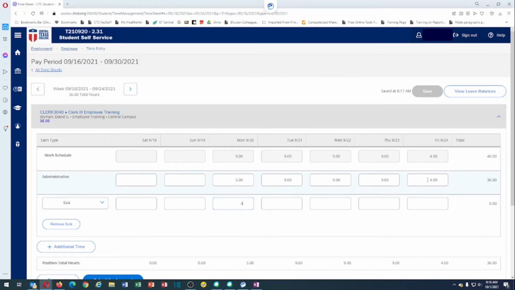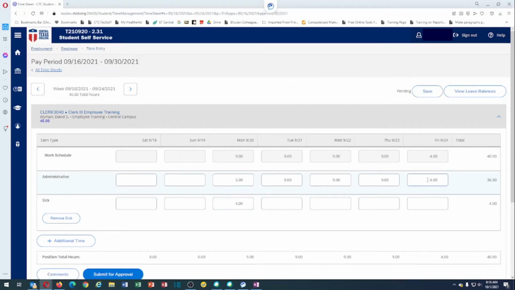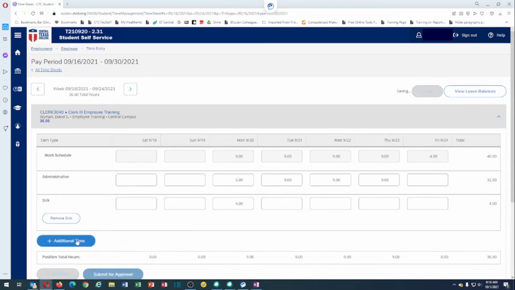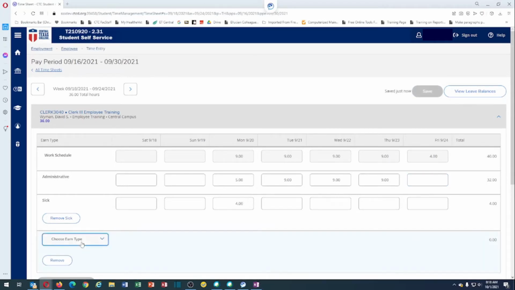And maybe they took Friday as a vacation day. So we're going to delete those hours. We'll come over here to the additional time button again. Select the earn type, which is going to be vacation. And again, it adds another line of fields for you to enter the vacation time. And you only put in the hours taken for vacation. So we'll put those 4 hours in here.